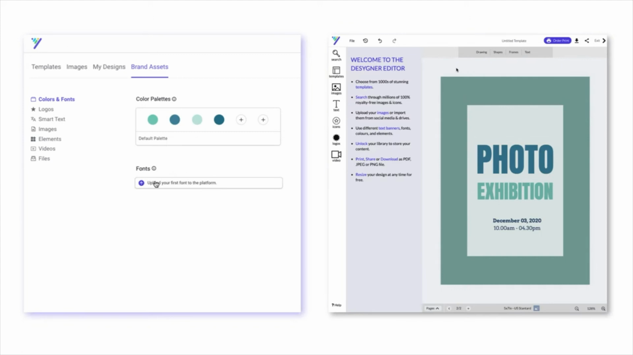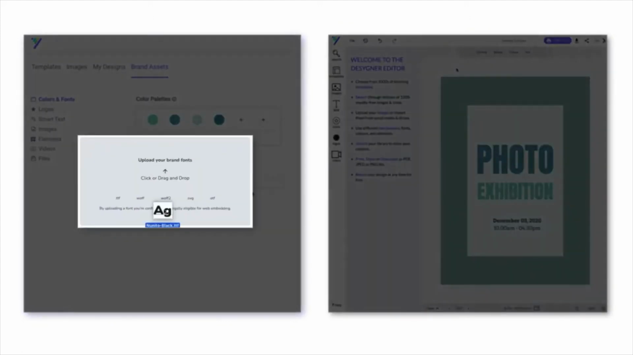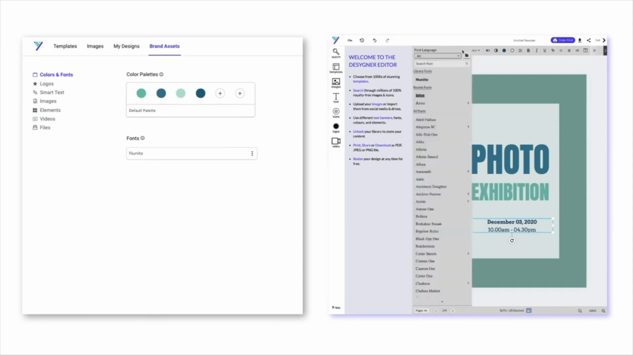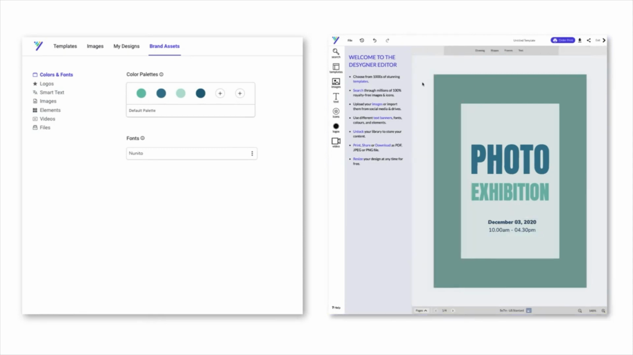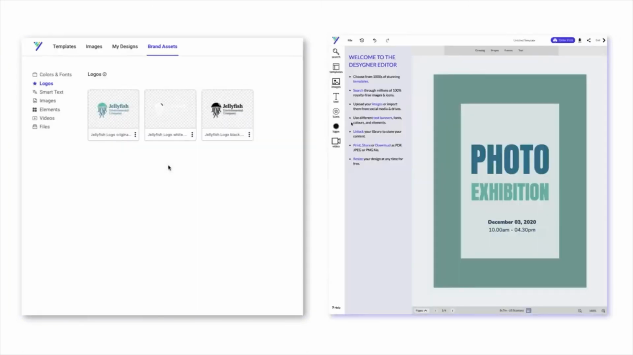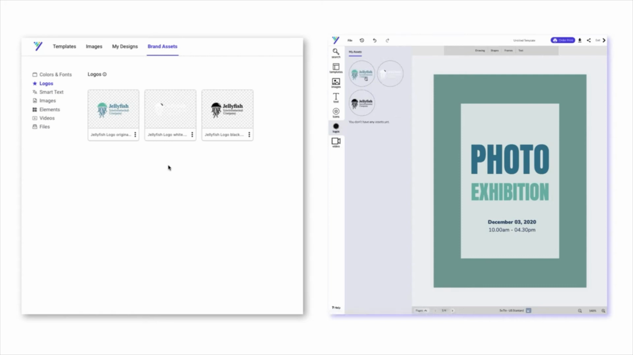If your business uses a particular font, save time and effort by importing it and get instant access from the editor. Add and create different versions of your logos for quick and easy access. Just drag and drop your logos in our templates and make them yours.